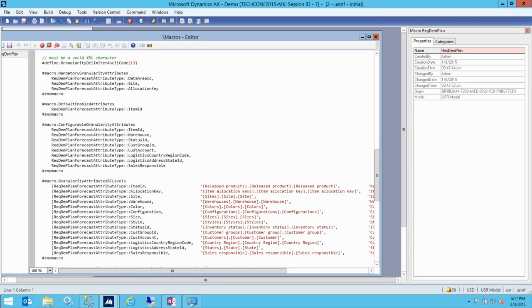So basically, we have different definitions here. So we have the attributes that are mandatory. In case of demand forecasting, it's data area ID, site, and allocation key. We have some dimensions that are enabled by default when you install demand forecasting. And you have also the dimensions that are configurable. So you can simply enable them and disable them. So it is quite logical that you need to add your new dimension to this macro.